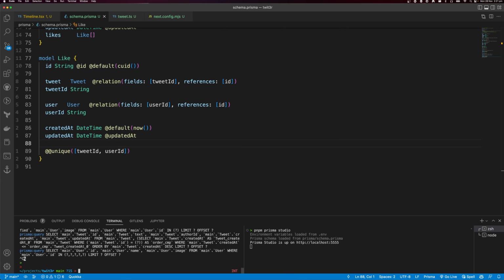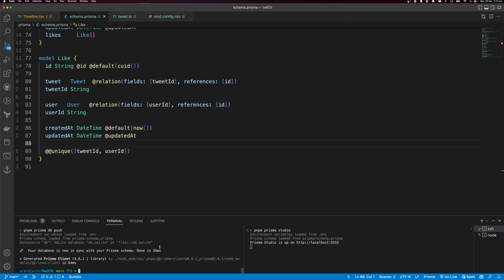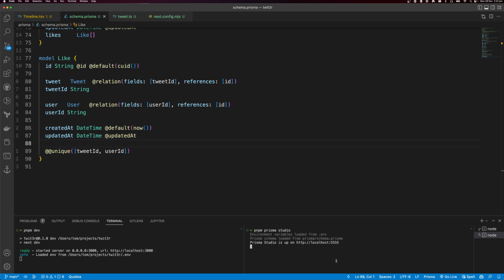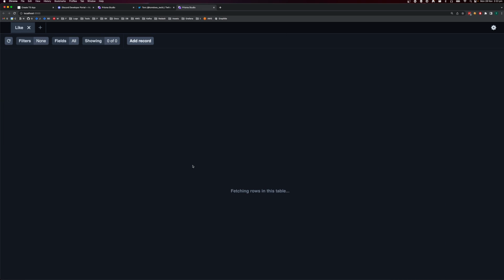Let's stop our application here, and I'm going to run pnpm prisma db push. Now I'm going to start up my application again. I'm going to close down the Prisma Studio to make sure that we get our changes. Then I'm going to go over to my studio, and I'm going to make sure I have a like, and we have no records in here.